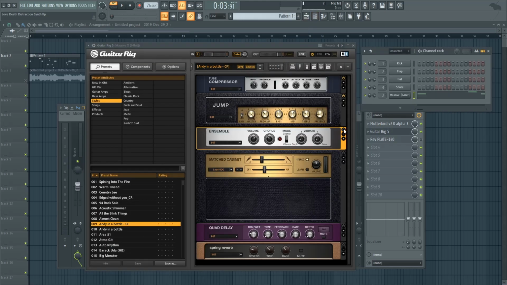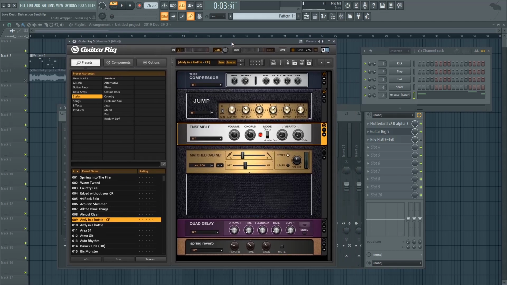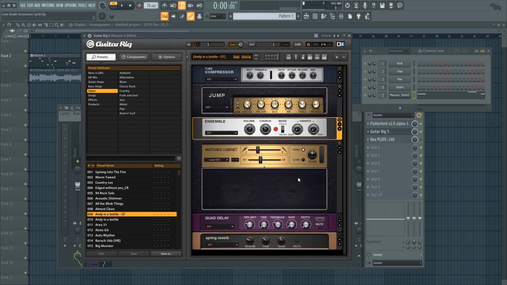And then there's an ensemble, which is just a chorus effect. It adds a nice touch. And then there's a cabinet simulator, which just takes off a lot of the high end. I'm going to reduce the gain by a bit. So now it sounds a bit more ambient and in the back like in the original.